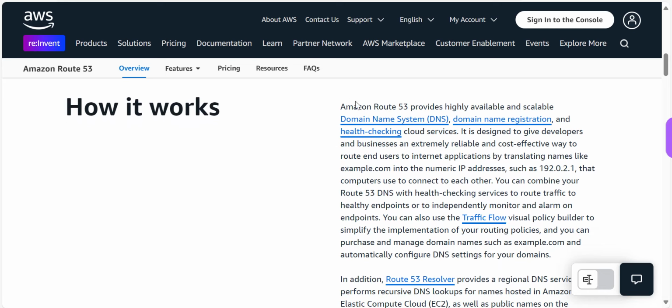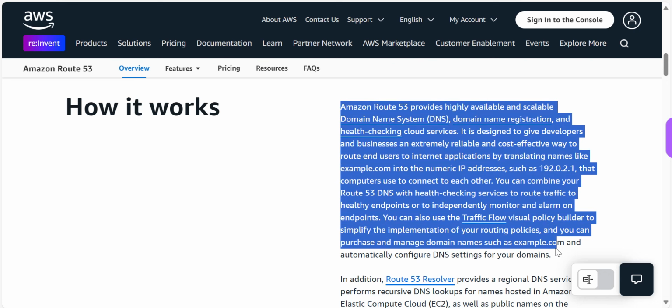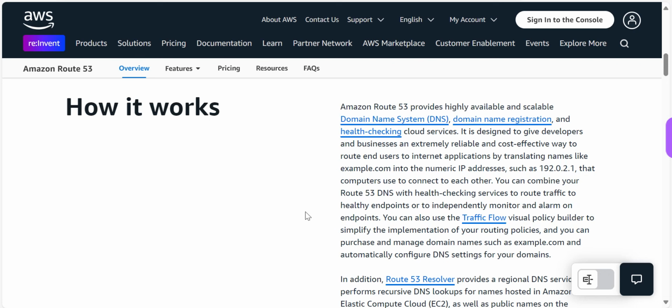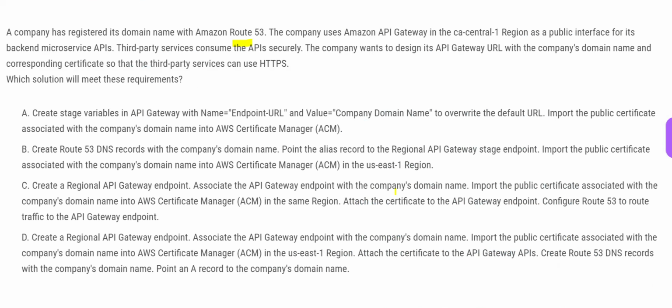If you want more details, you can pause and read this highlighted portion to understand what it does. The company uses API Gateway in one region as a public interface for a backend microservice. If you are from a microservice field, you will get this question very well. But if you are not, then it becomes a bit tedious to get your head around what's happening.